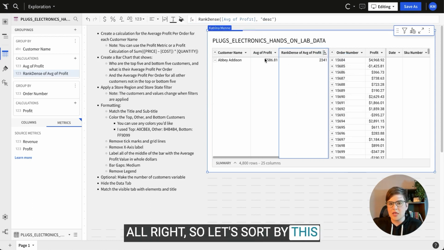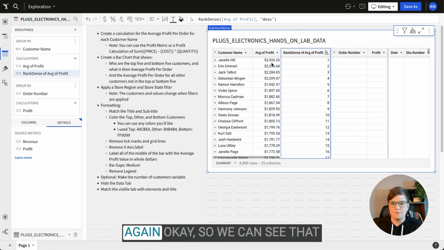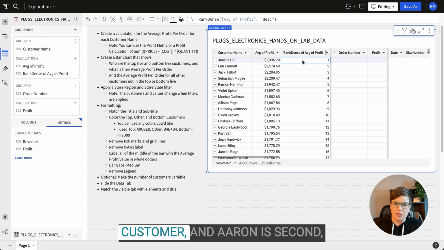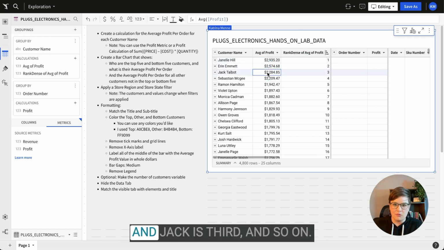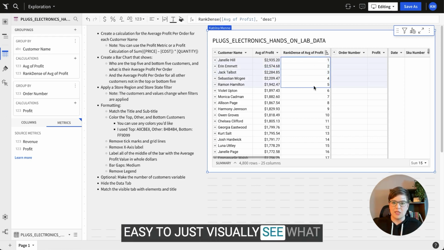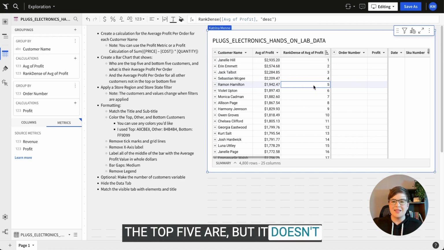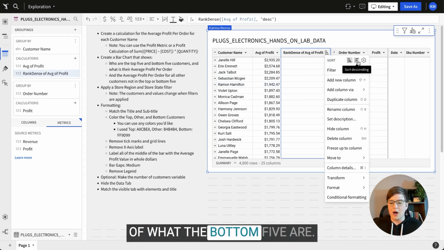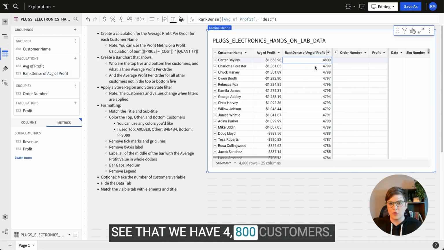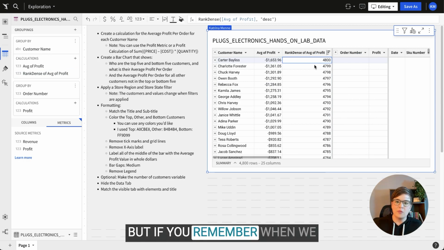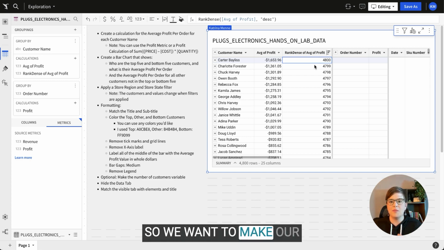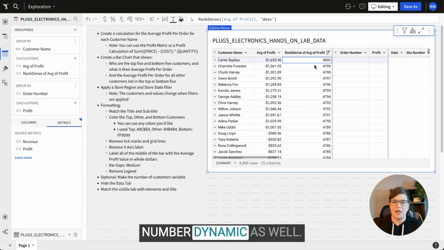All right, so let's sort by this and just visually check this again. Okay, so we can see that Janelle is our most profitable customer, and Aaron is second, and Jack is third, and so on. So we can see here that it's really easy to visually see what the top 5 are, but it doesn't really give us a good indication of what the bottom 5 are. Again, if I sort this, I can visually see that we have 4,800 customers. But if you remember, when we changed the region or the state, that value also needs to change. So we want to make our bottom 5 or our bottom number dynamic as well.